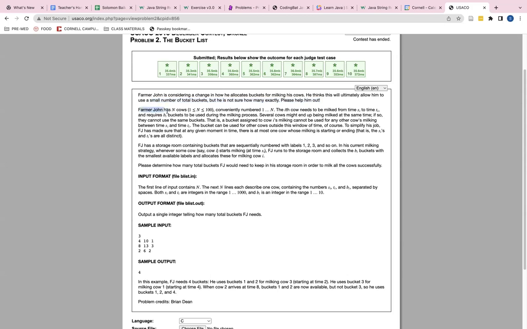Okay. Farmer John has N cows, and N can be between 1 and 100, conveniently numbered 1 through N. The ith cow needs to be milked from time S_i to time T_i and requires B_i buckets to be used during the milking process. Several cows might end up being milked at the same time. If so, they cannot use the same buckets. That is, a bucket assigned to cow i's milking cannot be used for any other cow's milking between time S_i and time T_i. The bucket can be used for other cows outside this time window, of course.